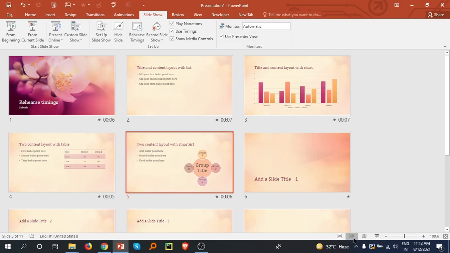So you can practice each slide, see how much time you need, and then simply save, and then PowerPoint automatically shifts to the next slide. You don't have to press any space bar or mouse. You can simply focus on your presentation. I think this is a better tool. This is quite a good tool in PowerPoint.